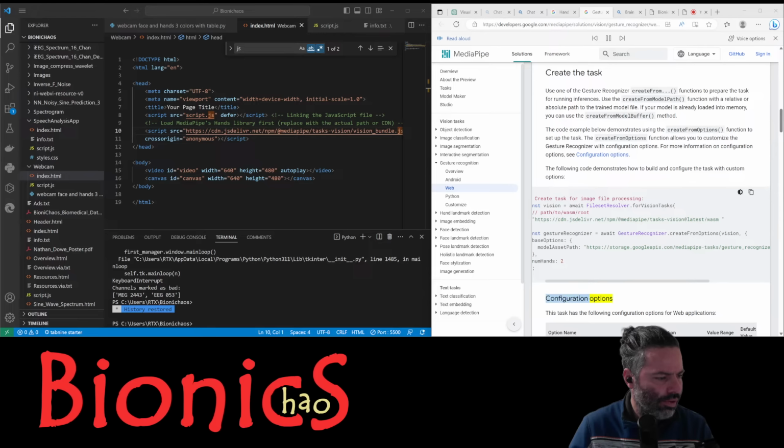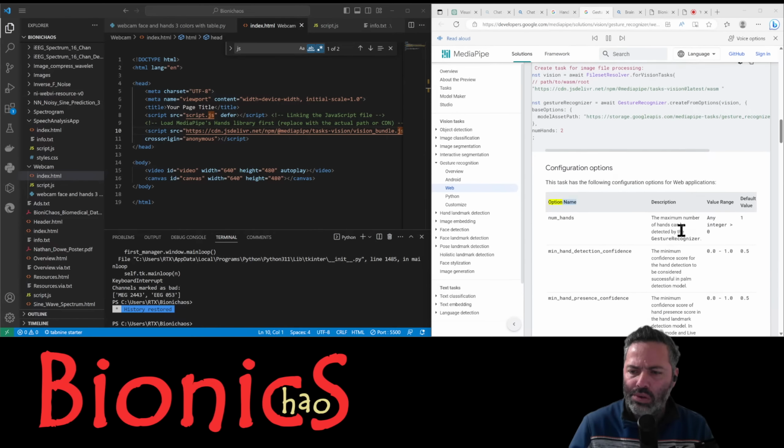Configuration options. This task has the following configuration options for web applications. Option name, description, value range, default value. numHands: the maximum number of hands that can be detected by the gesture recognizer. Why is the default value 1?